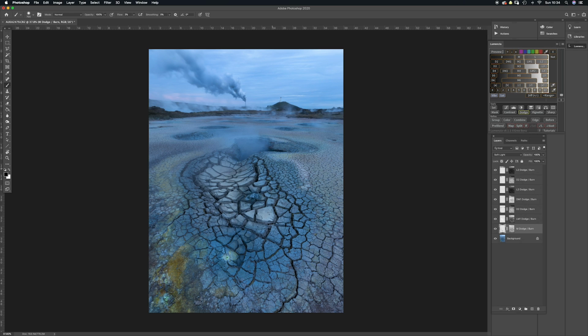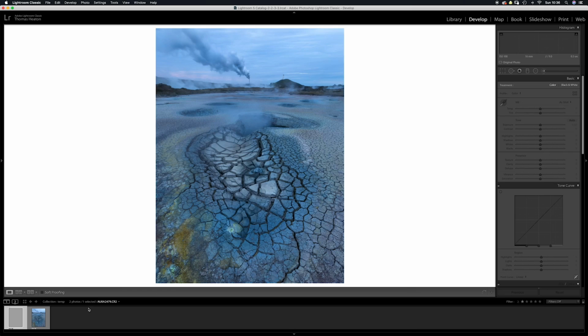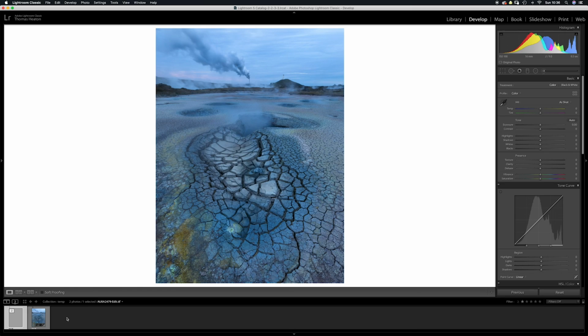But by doing this, I am bringing back a bit more color and a bit more vibrance to the blue mud, but also I'm drawing the eye further into that central sinkhole. Now let's open the image in Lightroom and do one final adjustment.